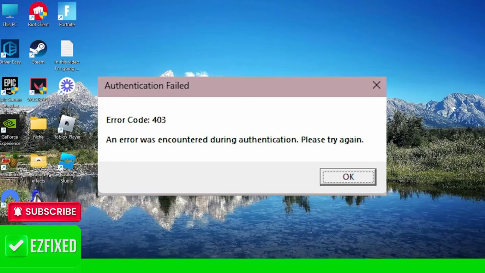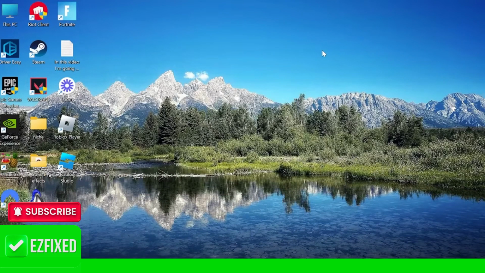In this video, I'm going to show you how to fix Roblox Error Code 403. It's a nice and simple one to fix, so let's just jump straight into it. First thing we're going to do is clear the Roblox cache, as these files can get corrupt and it can cause game errors like the 403 message.